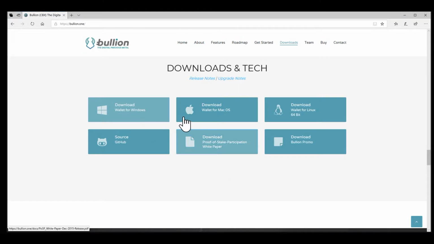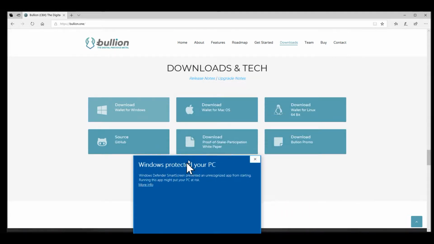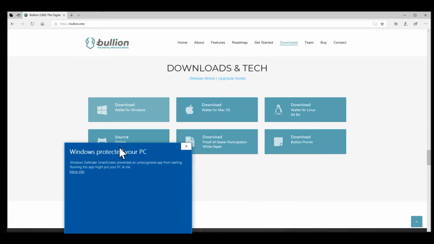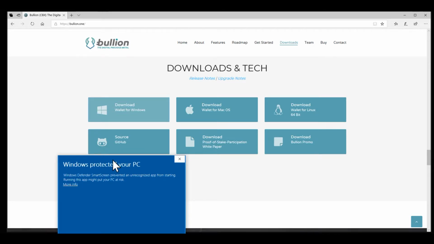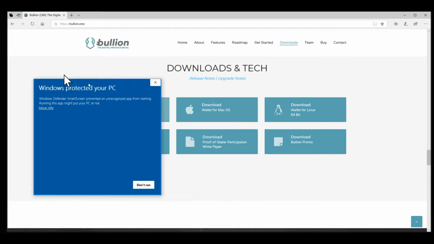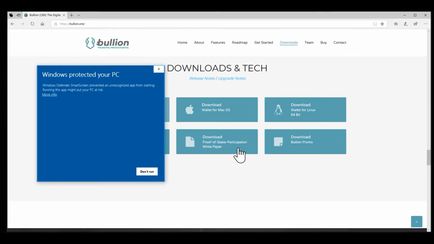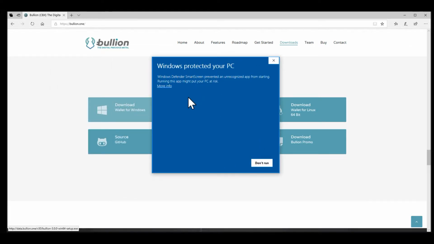Here you'll see you have your other downloads as well for Mac users, Linux. Source, this links you to the source on GitHub, our open source coding for the project. Here is a download for the proof of stake participation white paper. And here's a download for a Bullion promotional doc. It's a one-pager. I'll go over those in future videos as well.